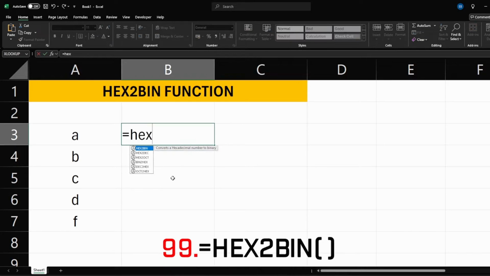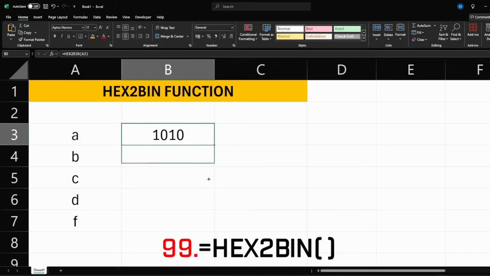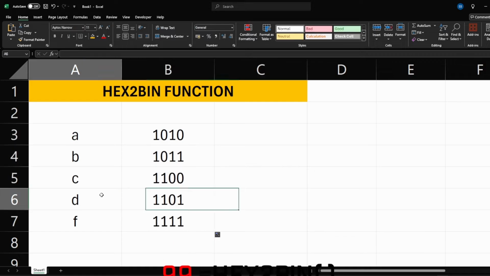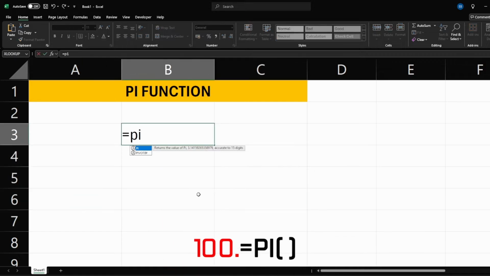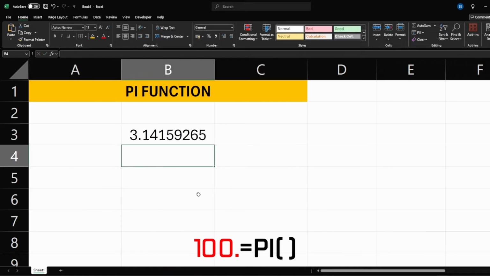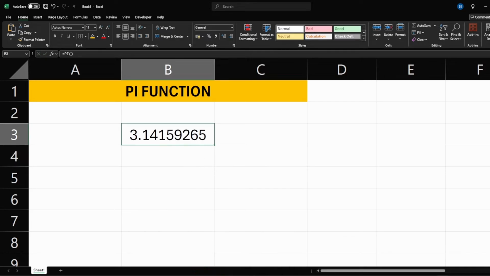This one converts hexadecimal code's number into its binary. And last function for this video is pi. This returns the value of pi, which is useful for mathematical calculations.